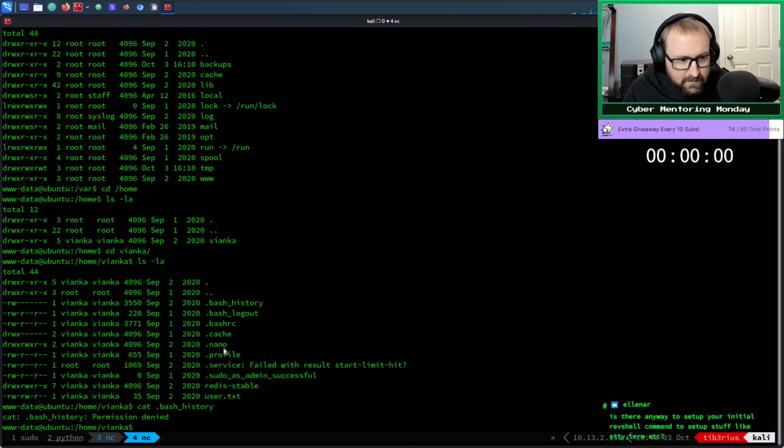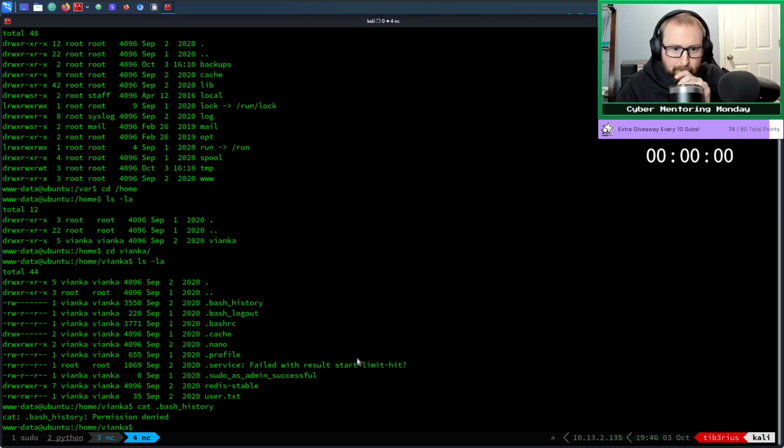Is there any way to set up your initial rev shell command to set up stuff like stty and term? There's not. However, a guy that I know I think is working on something. Last I heard, it wasn't that stable though. The initial one, no. There are things you can use though. There are different programs you can use.